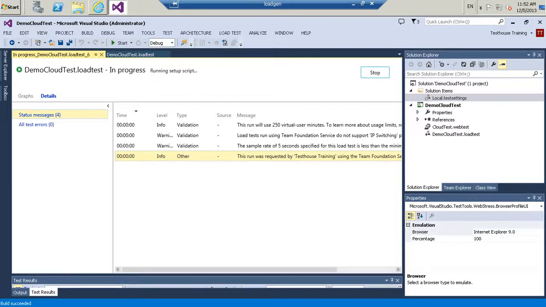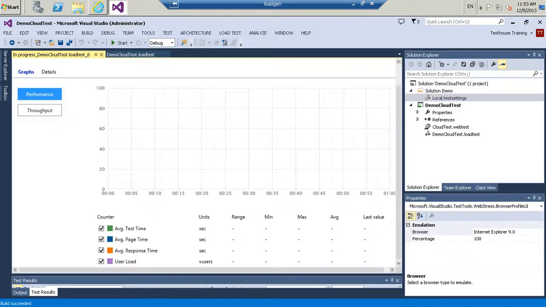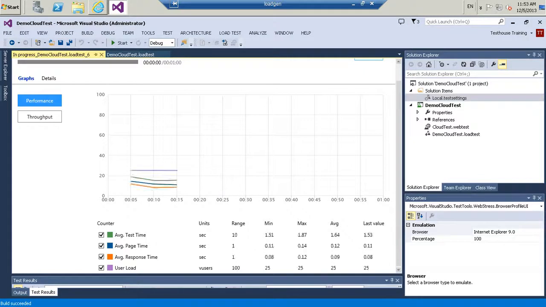We can't get into graphs just yet because there's nothing to see, and there are no errors at the moment. We'll come back to that in a moment. Here we go, now it's actually running. If I scroll down slightly, we can see we have a graph. We've also got throughput as well. If I go back to performance, hopefully something will come up. There we go.